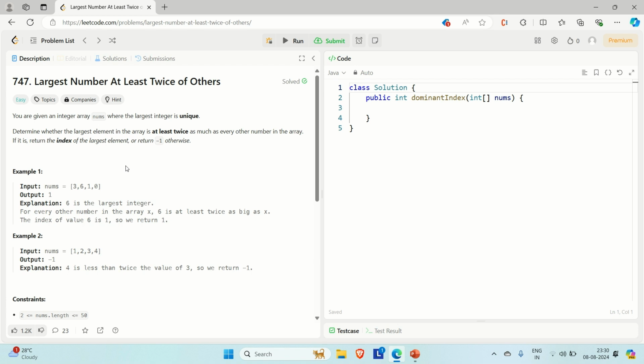Now if you go to example 2, the elements in the array are 1, 2, 3, 4, and the output is -1 because 4 is the largest element and it is less than twice the value of 3. So we have to return -1. This is what we are going to solve today and this is what the question is. So you got the question. Now let me tell you how we can solve it.